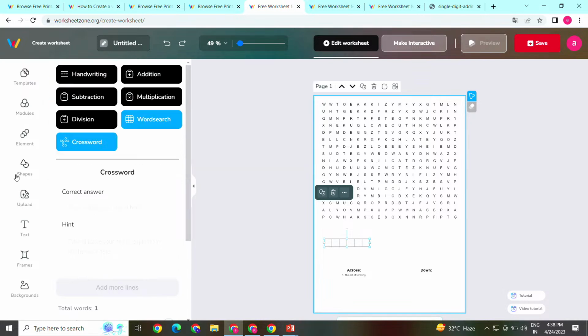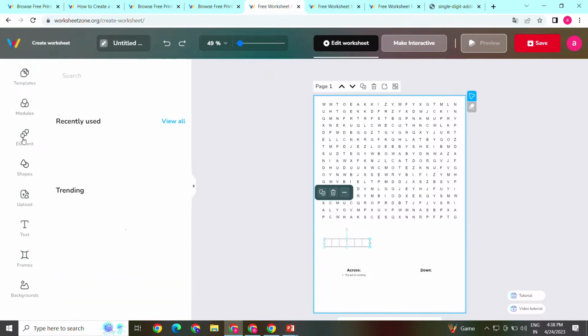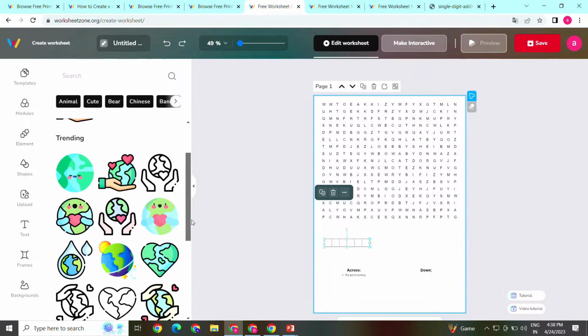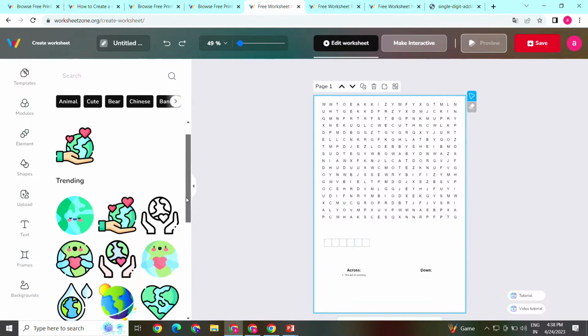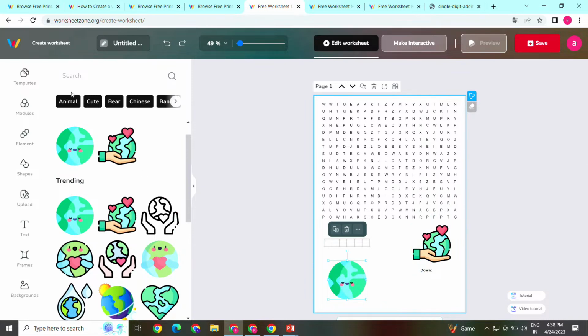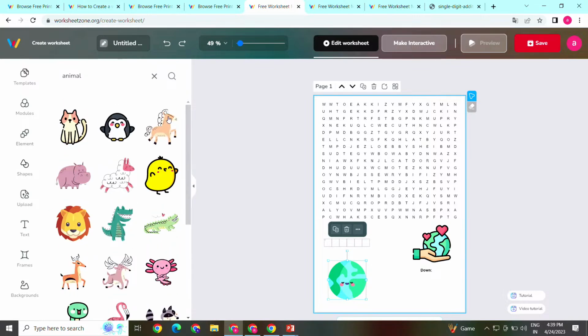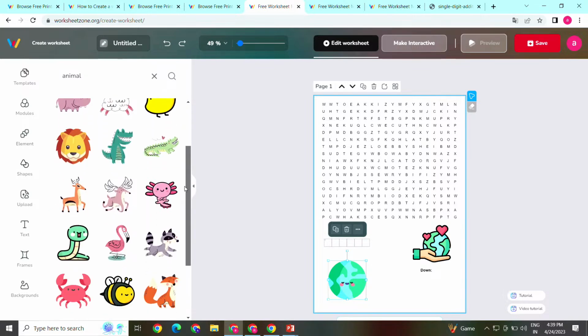Now some elements. While you are creating your worksheet, some element options are there. You can insert these elements in your worksheet. Suppose you are making a worksheet for Earth Day, so you can put this one in your worksheet like this. Just click on the element and you can drag and drop on your worksheet. You can also choose some animals, some other options to make it look good.